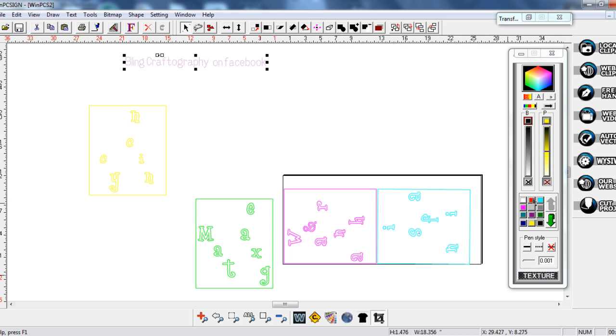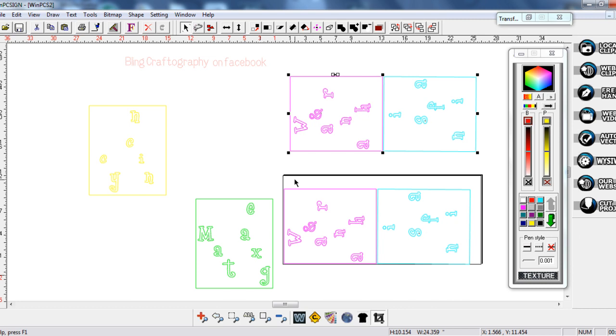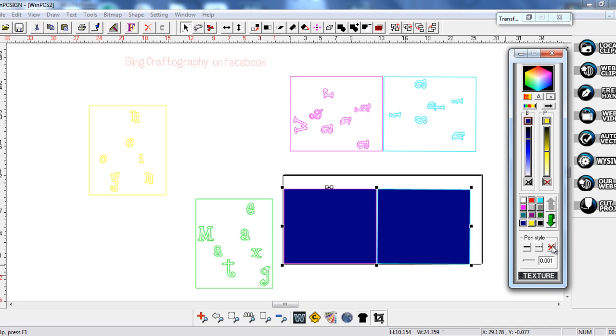If you wanted to, I'm going to change that to red. If you wanted to at this point cut both of these at the same time, I'm just going to duplicate them first in case we want those back. If you want these to cut at the same time, you can just go ahead and make them all the same color. And let's see, a color we haven't used is dark blue. And when you get this, you can see that now everything is dark blue.